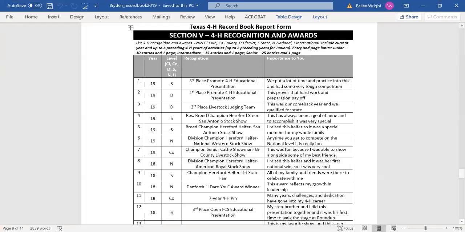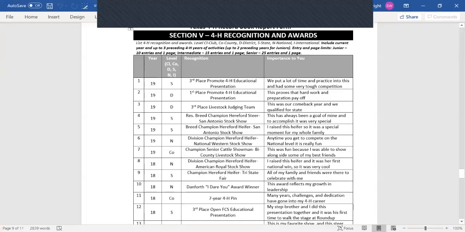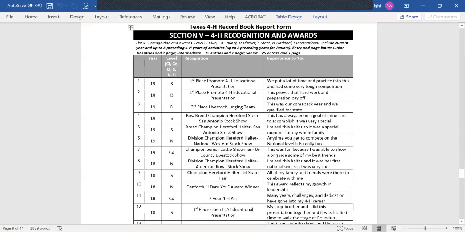What's different is what's going to be up here. And remember to read the top of this on every section because it's going to tell you how to list the levels, and it's going to remind you of your entry allowances, how many entries you're allowed and how many pages you're allowed in each section. So make sure you're reading those carefully. This is pretty self-explanatory.